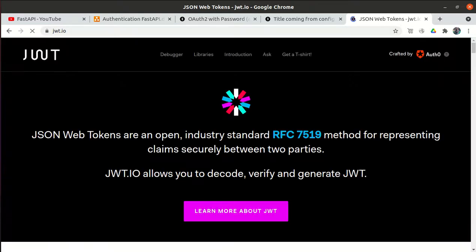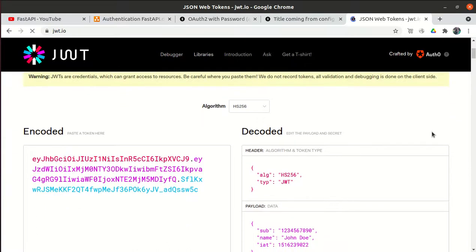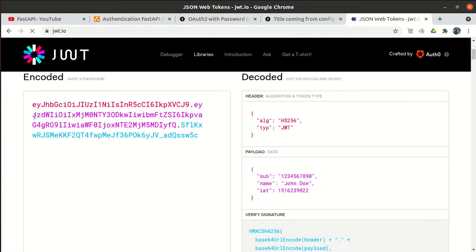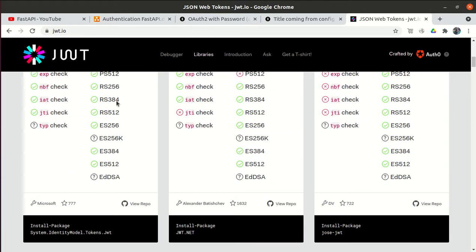If I go to JWT.io, as I showed you in the last video, before creating the token we should know what the token looks like. The token looks like this. It contains some information regarding the algorithm, it contains some data, and it contains a secret key as well. There are many algorithms we can use, like RS256 and HS256.